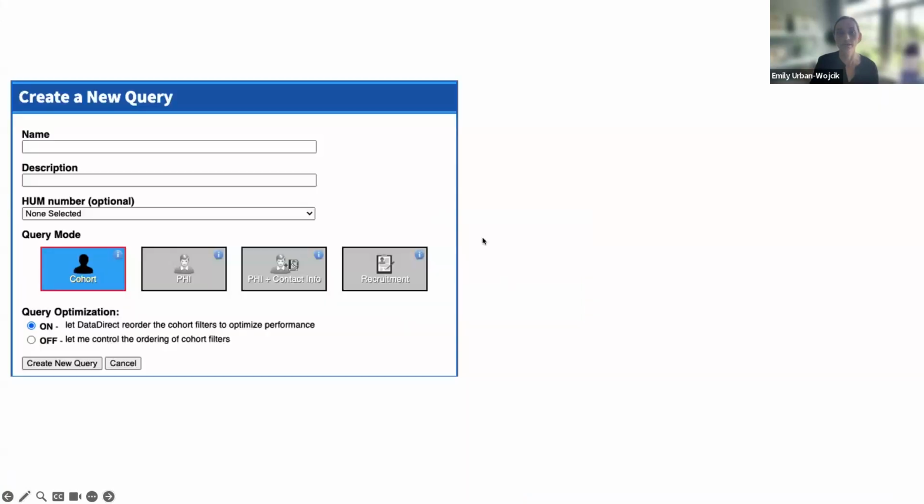So create a blank query, and it brings you to this pop-up where you can name your project, create a description, and you see I haven't selected a HUM number or the IRB approved project number, and it gives me access to only this cohort query mode. But this is awesome. This is something that I've loved as a user of DataDirect, is that it allows you to identify patients based on the criteria that you're interested in, even without having an approved IRB project. And it allows you to check the feasibility of your project even before going through all those other steps.